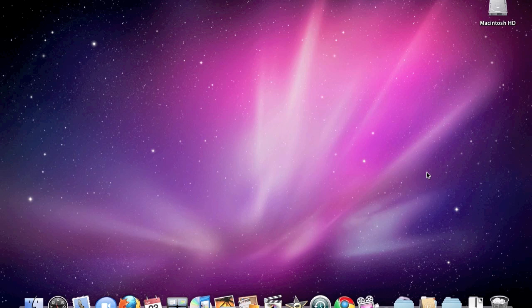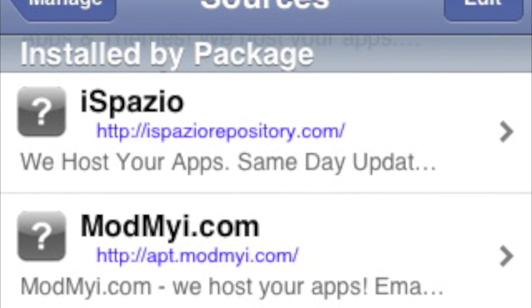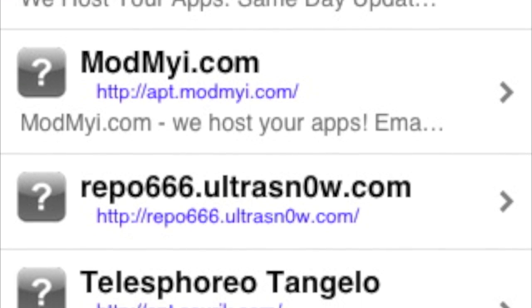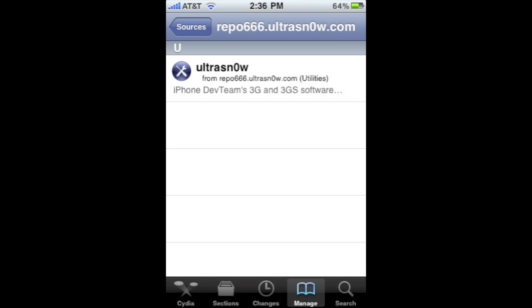So first thing you're going to need to do is go to Cydia. Once Cydia opens and refreshes, you're going to have to go down to the Manage tab. And then in the Manage tab, you're going to have to go to Sources. Once in Sources, you're going to have to go down to the source repo666.ultrasnow.com. Once you click on it, you will come to another screen like this.